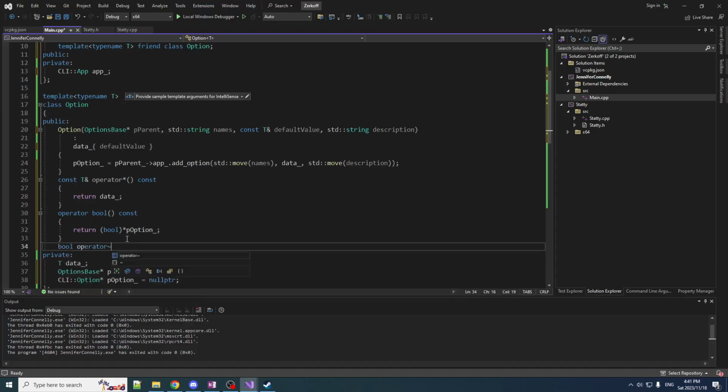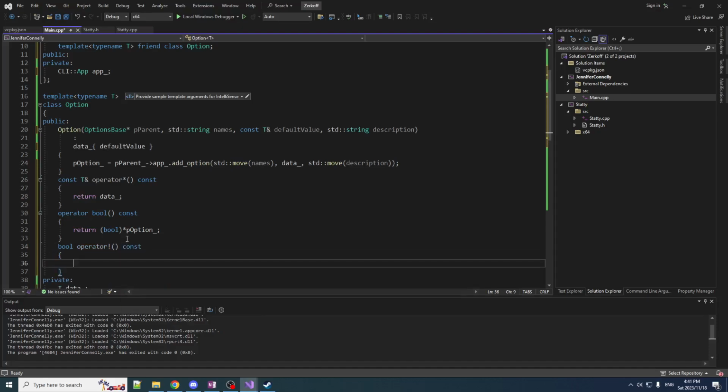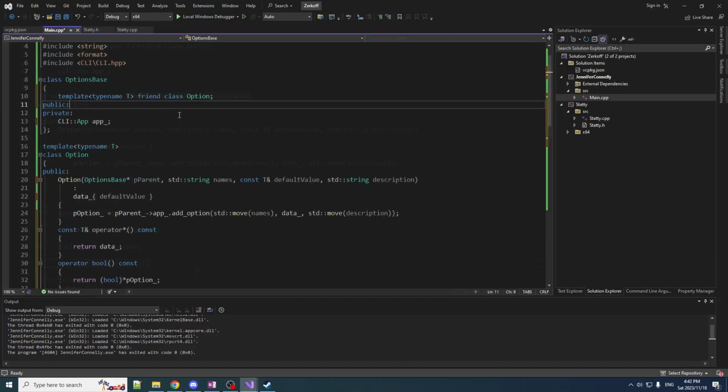And let's add another operator while we're at it. Bool operator, the not operator, because that's fairly commonly used to also check the presence. And we're just going to return not bool this. So we're going to chain onto this implementation. Now, the only other thing is we have to actually create the app itself.